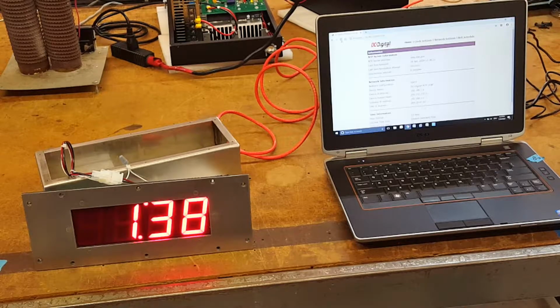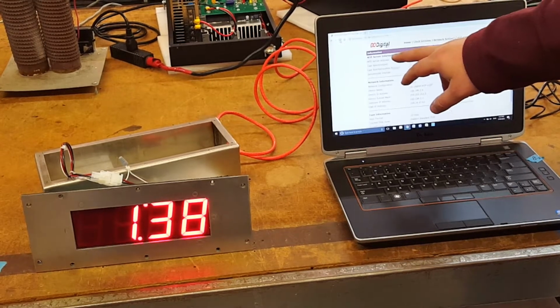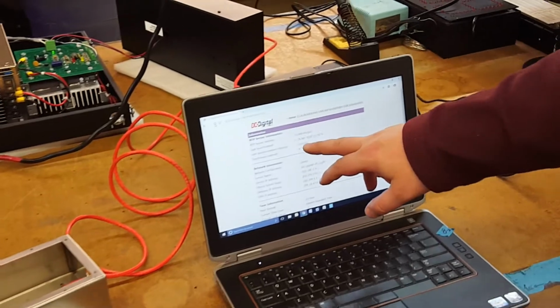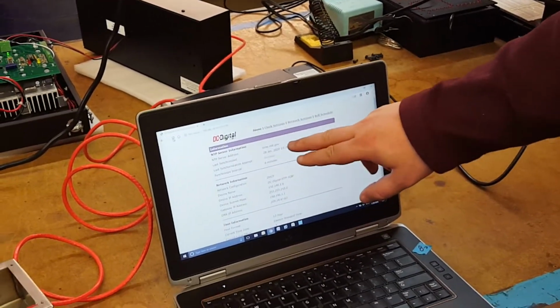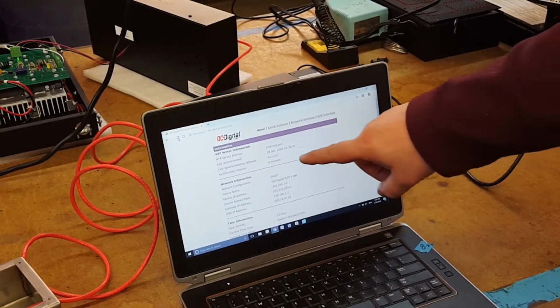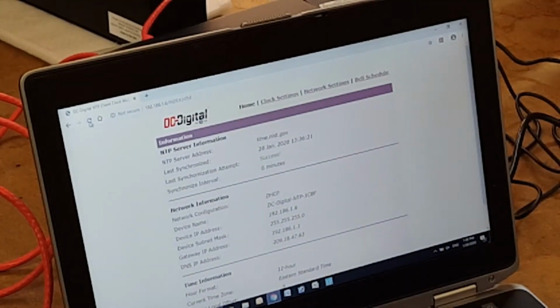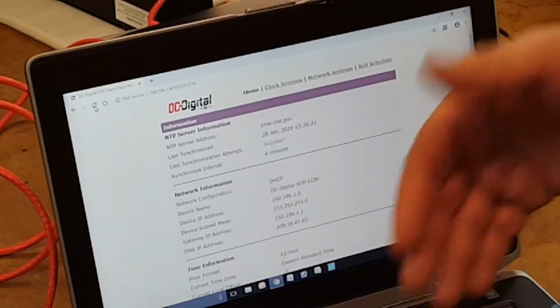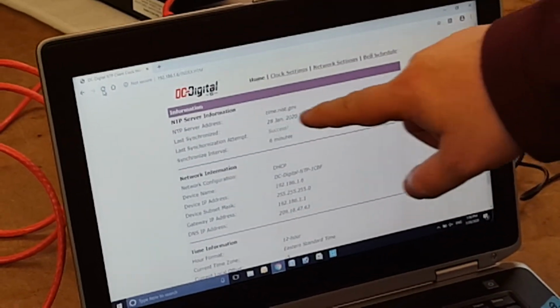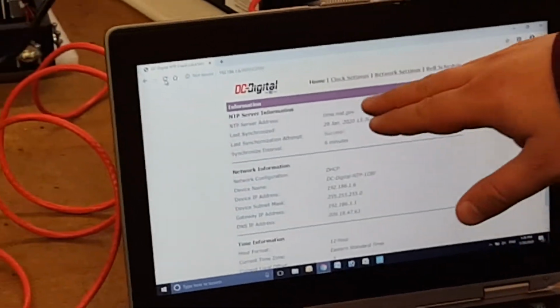The home page, as presented here in the video, is an information page. It simply gives you information about the clock and where it's at on the network. So here you have the network server information. This is where it's going to get the time from. This is the last time it synchronized, and this only refreshes if you refresh the page. So as you refresh the page, this will be the last time it was able to synchronize with that server.